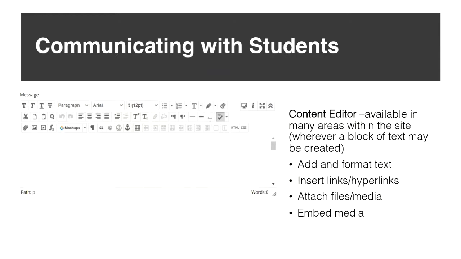So a couple of very interesting things we can do using the editor are we can add and format text. We can also insert or remove links and hyperlinks. We can attach files and media. And lastly, we can also embed media. It's a little advanced for today's workshop, but I'm just mentioning that that's an option here. I won't be covering that in detail.